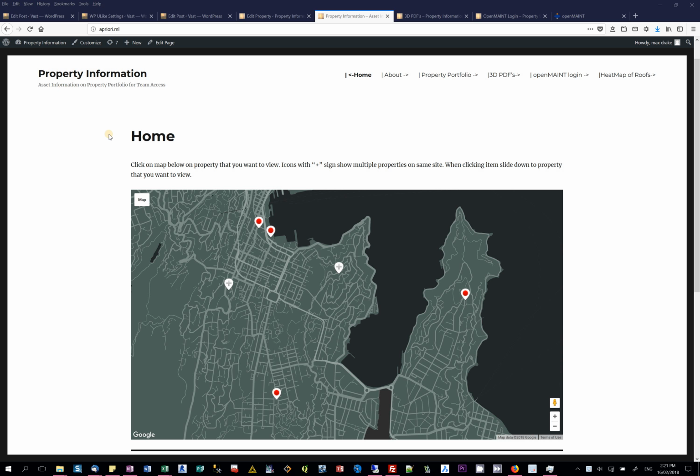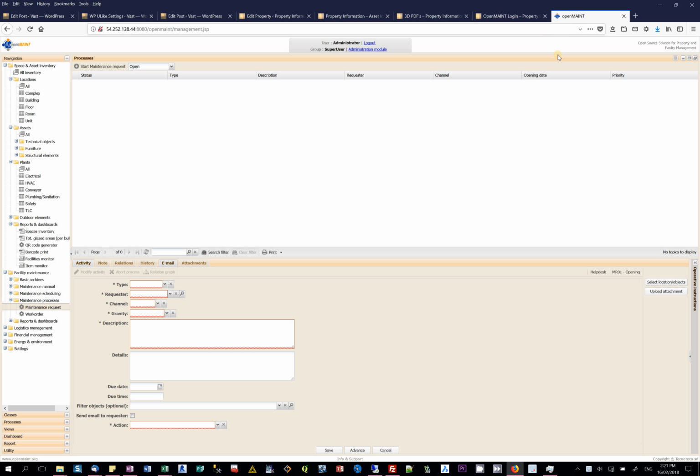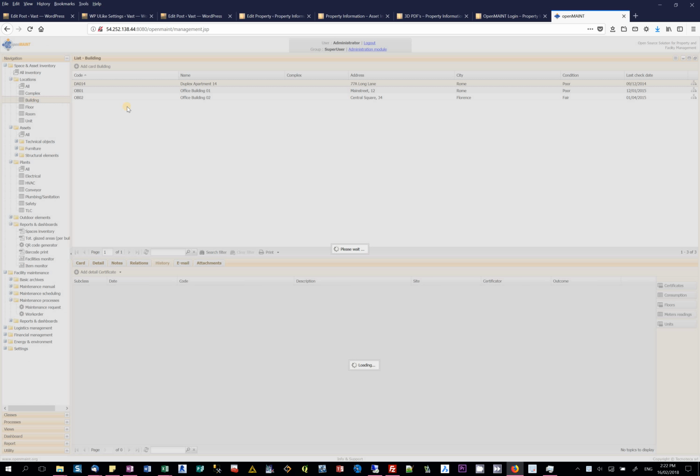I want to talk to you today about this property information site that I've been developing. It came about because of this other software program called OpenMate, which is a facilities management tool for managing buildings. It's built on open source software, and it's a pretty powerful tool in its way. Unfortunately, the information on how to set it all up is pretty limited.